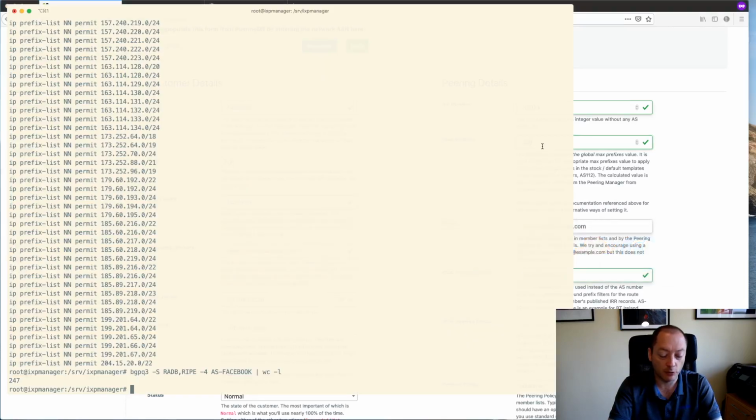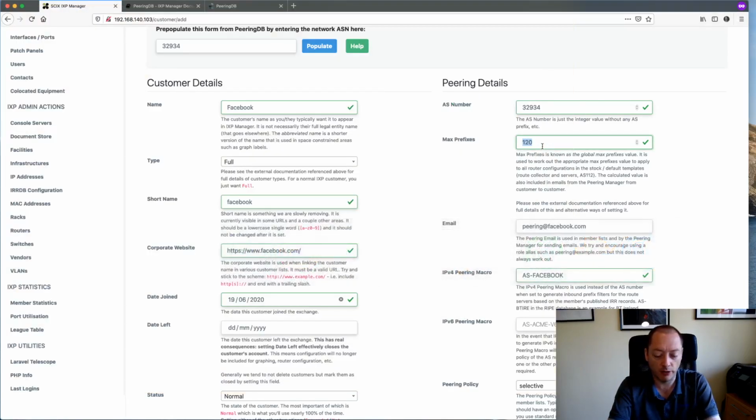Because this is telling me there's 247, what I would typically do here is just put in a slightly higher number, a little bit of headroom, which means max prefixes is something that I'm not really going to have to worry about operationally at all.